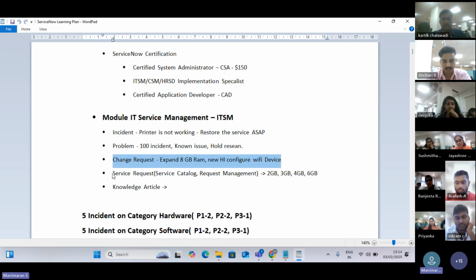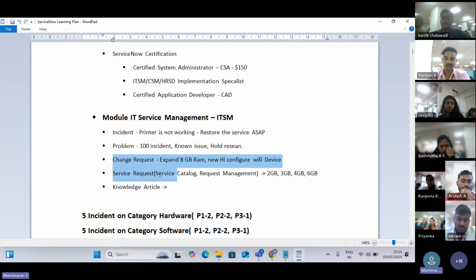And when it comes to service request, you should differentiate service request and change request.